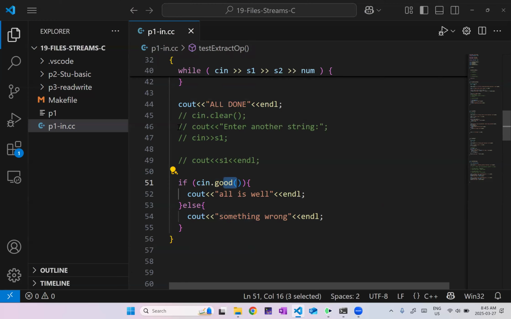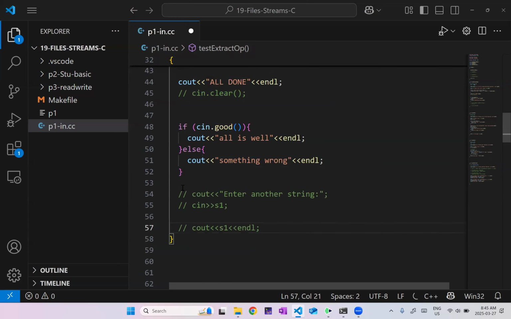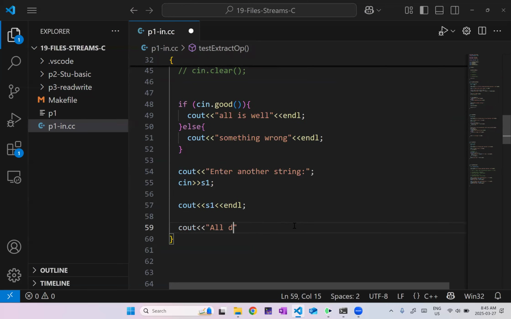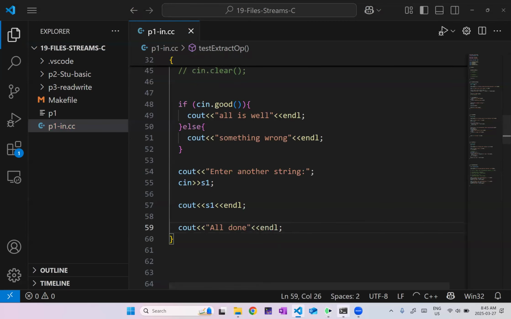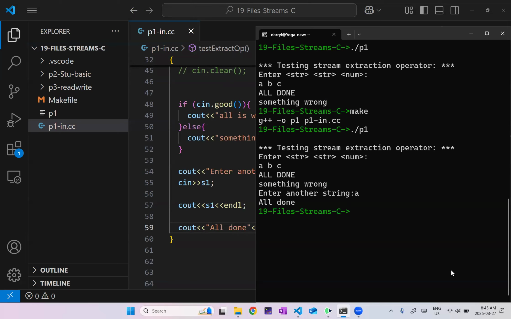That has other consequences. For example, I take this code here and say, enter another string and then try and print it out. And then, all done. So A, B, C, C is going to wreck my stream. And it says enter another string, and then it reads A again, right?